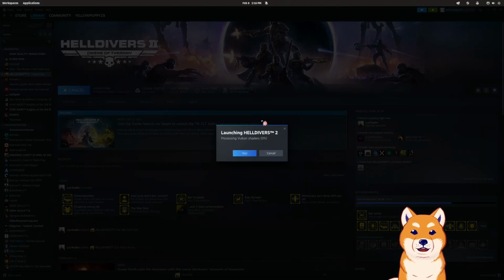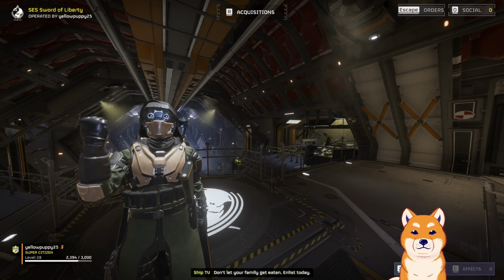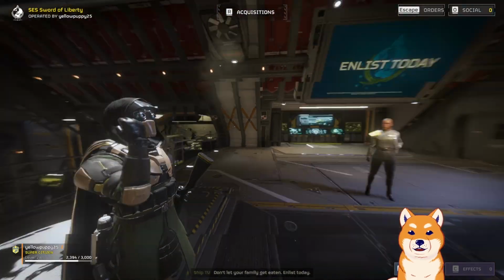Now, when you launch the game for the first time, it will have to process Vulkan shaders. This can take a minute, and generally it's the first time when running a game, so it can take a little bit to configure the shaders and stuff like that. So I guess just go get a coffee, get some water, do whatever, and then come back. And here we are in Helldivers. As you can see, it works.